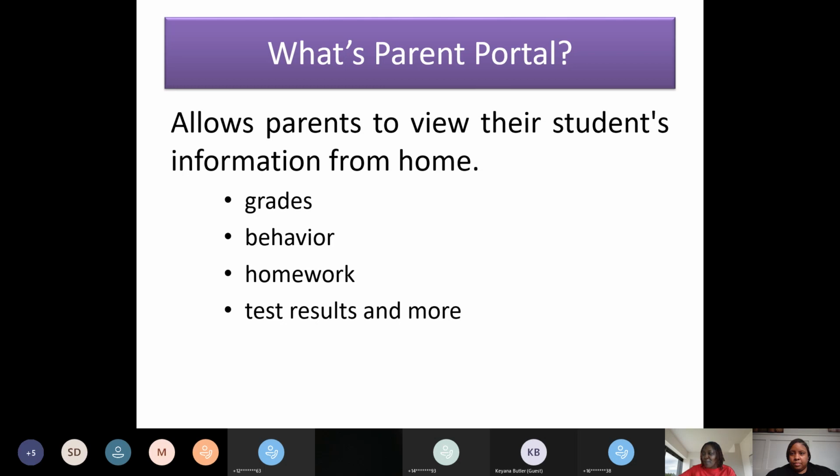So, what is Parent Portal? Parent Portal allows parents to view their students' information from home, such as their grades, behavior, homework, test results, and more.